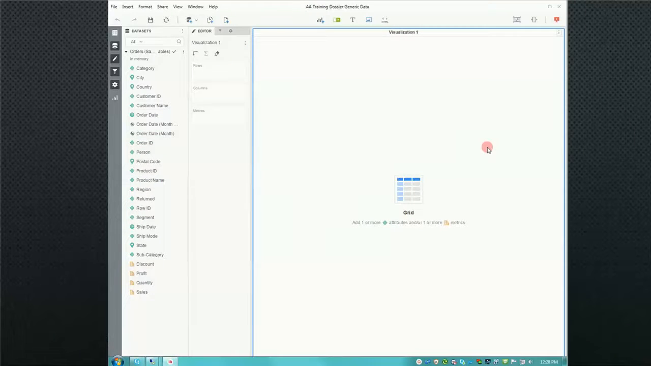Hello everyone. Today's topic will be pivoting data. Pivoting's been around for quite a number of years. Microsoft Excel does it very well. So does MicroStrategy Desktop and Dossier.